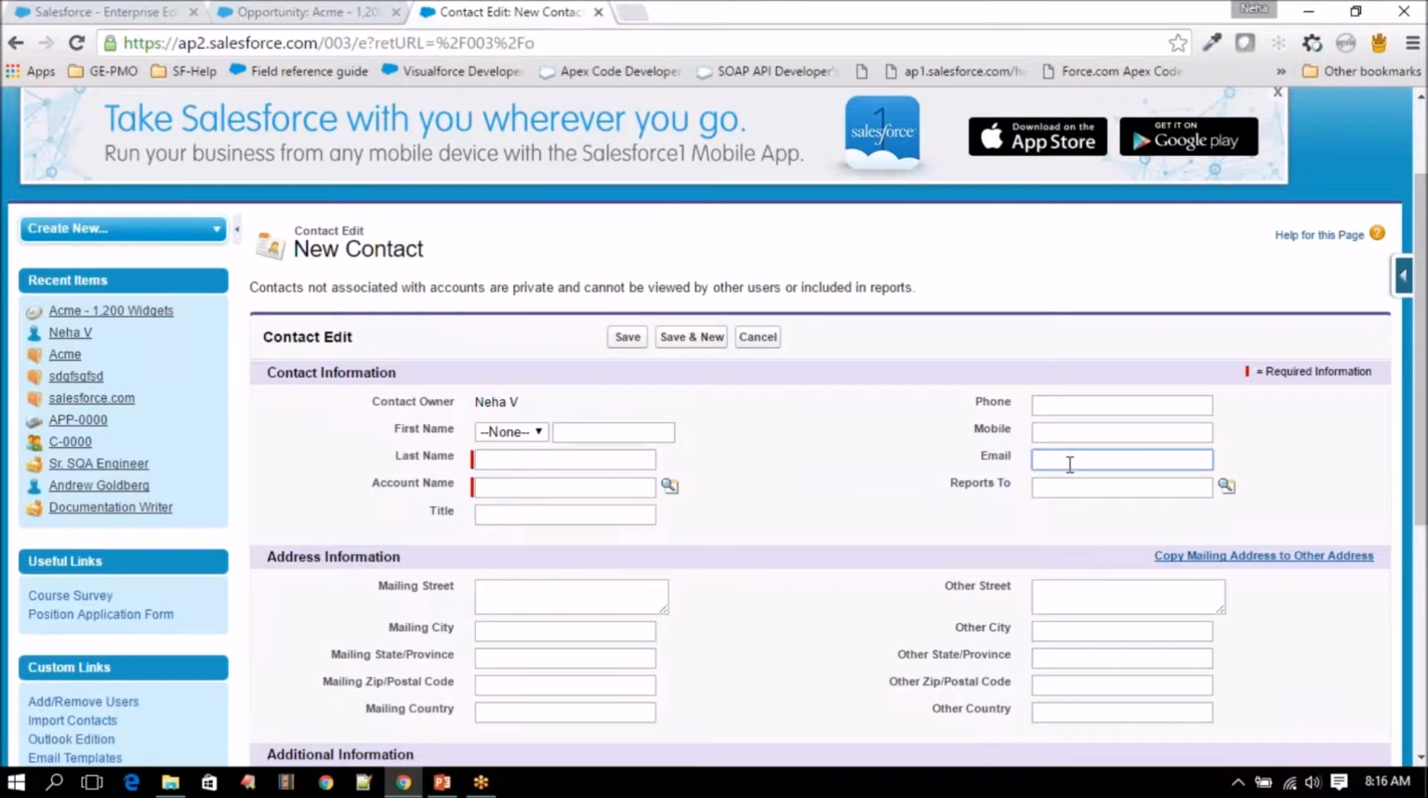So if we use the email field, what is the behavior of the email field? It must have an @ symbol. Can we give something like this? No, it will not take. We must give something like this, and then after that something like this, .com. So this is the behavior of the email field.